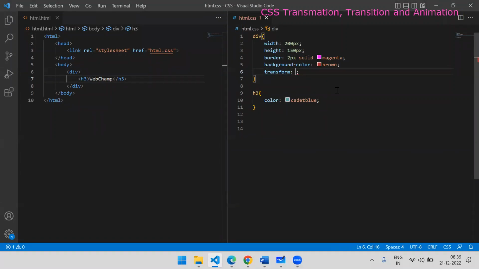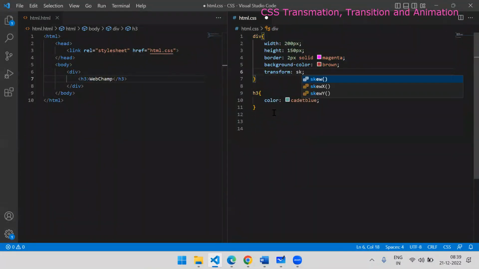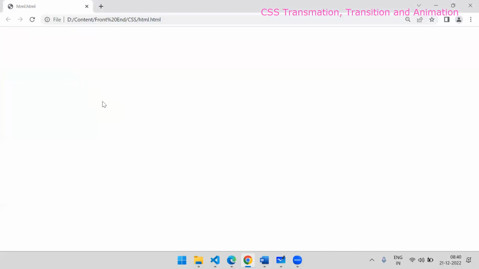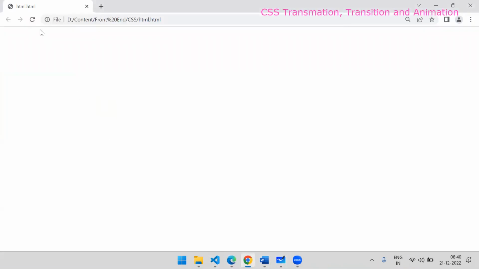Now what is the use of the skew property or skew function? Skew will tilt with respect to the horizontal axis, or it will tilt with respect to the vertical axis. So if you want to tilt the element with respect to the horizontal axis, you must use the skewX property. So I will say skewX, and here I can mention the degree as 90. I am just randomly taking numbers and it is gone. Let me take 45 degrees now, and if I go here and refresh, you can see that the element is tilted with respect to the horizontal axis by 45 degrees.